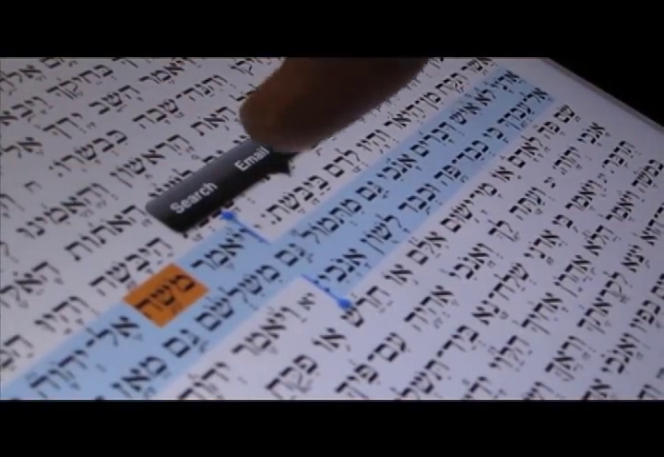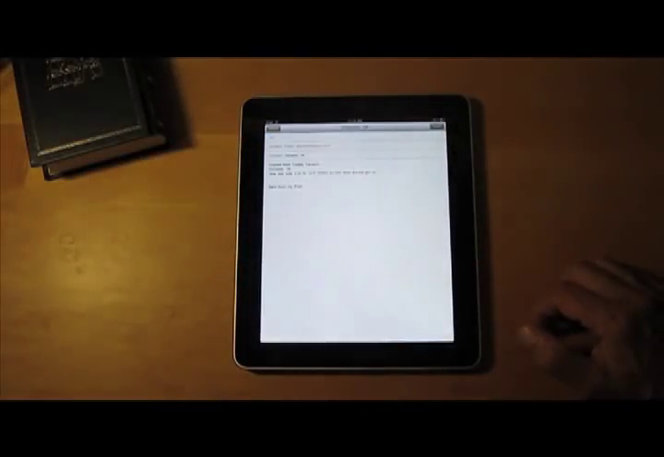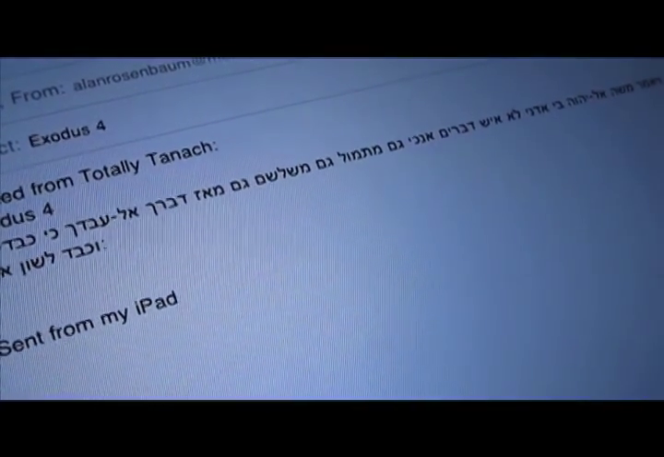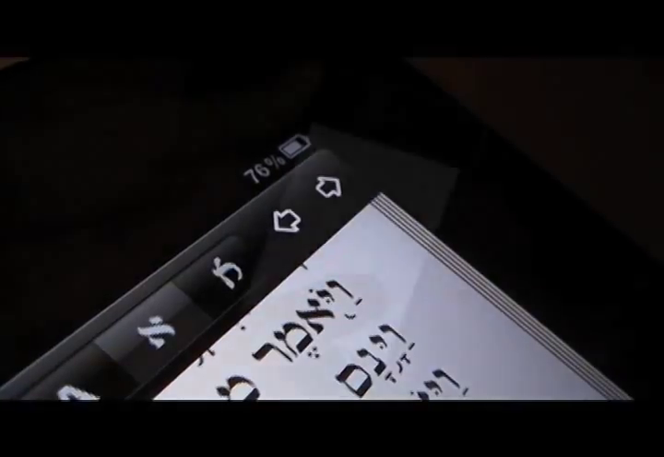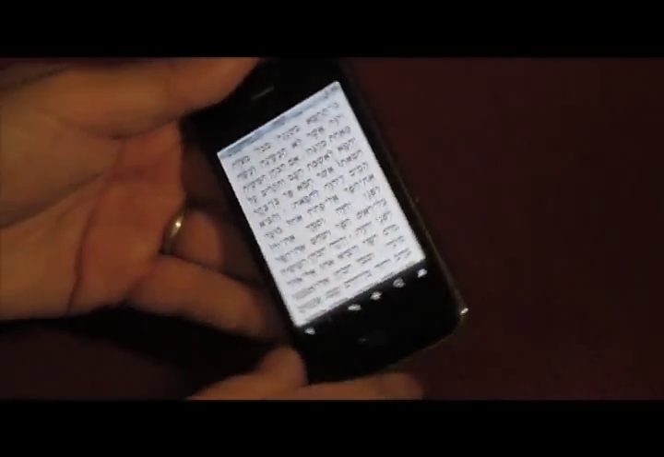It's easy to email a verse or even bookmark a section of text for future reference. And of course, you can view text in portrait or landscape mode.